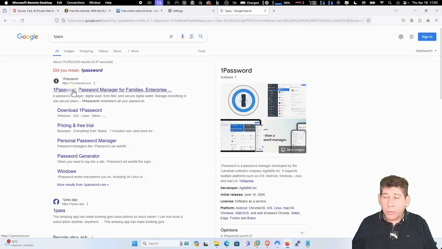Now certain anti-malware products use password managers, such as Kaspersky. There are many that use password managers. It is up to you which one you use.